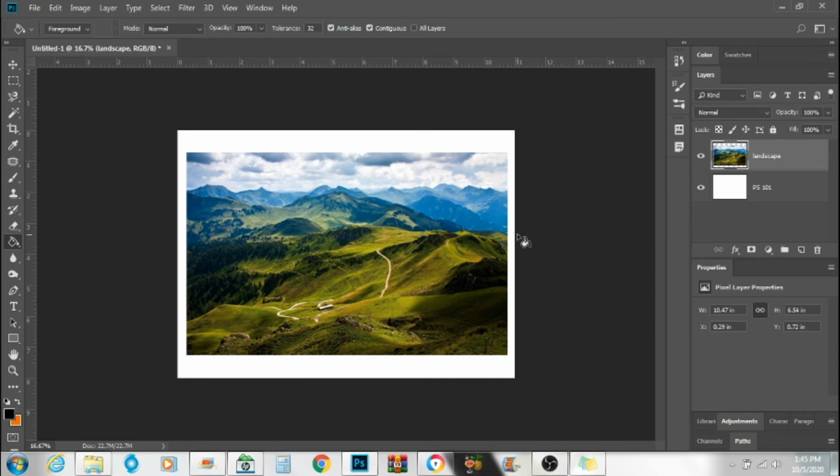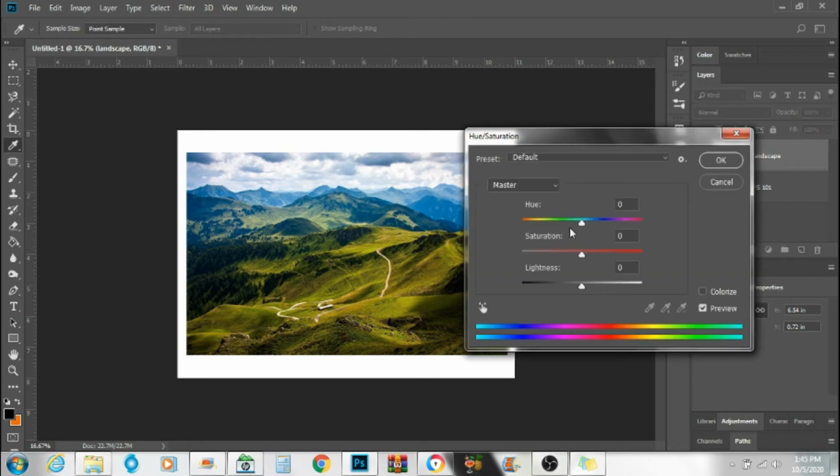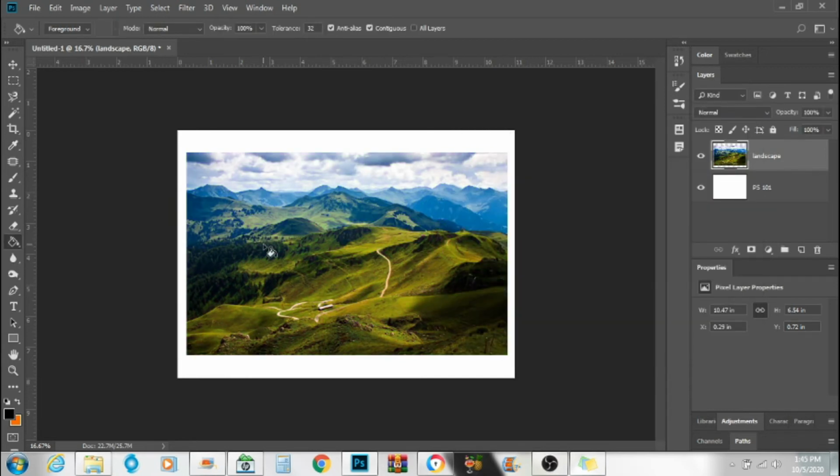Also, to bring up the hue and saturation, you can hold down Control and hit U. Now you have your hue. You can change any color as you like. Play with saturation, or with lightness to darkness as you'd like as well. Let's hit cancel for now. Now we're back to where we were before.